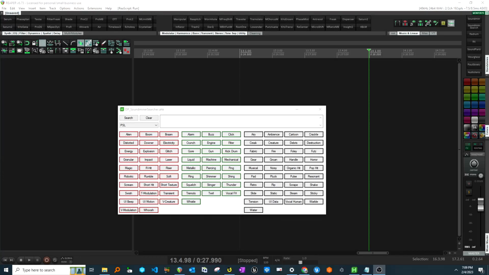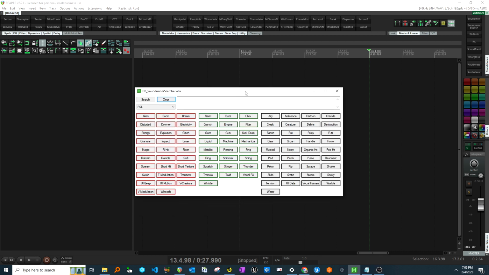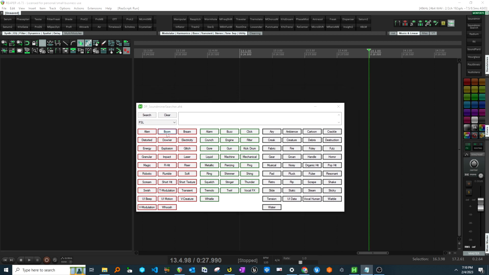I've been looking for ways to try and improve my Soundminer searching to try and get to better results more quickly. And this is what I've come up with, which is an interface scripted in AutoHotkey. So the way it works is I can string together different search terms.